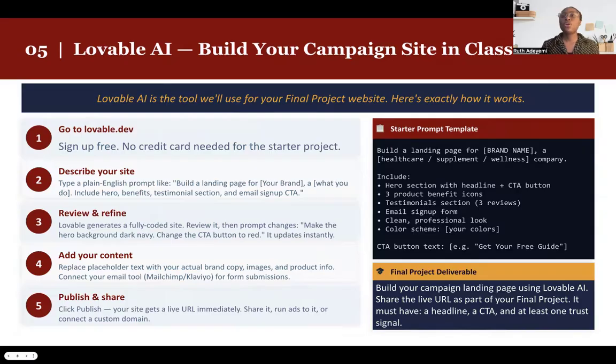Once again, Lovable AI, you can use it to build your campaign website for this class. Use it. It is free. I had to pay for the domain name because I wanted to have a domain name. I didn't want to build a non-professional website. But for this project, it's okay. If you cannot get the domain name, that's fine. The domain name was really cheap for me.